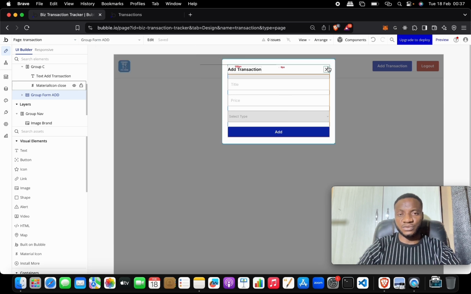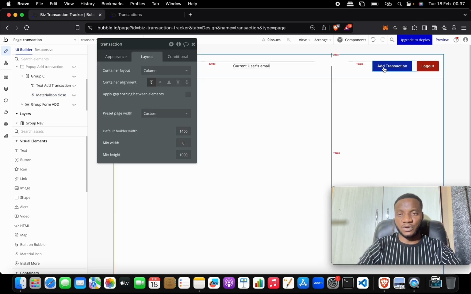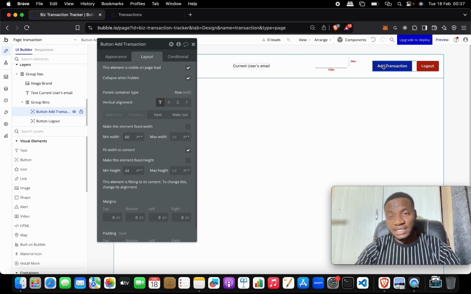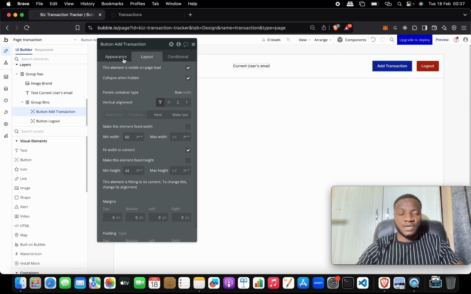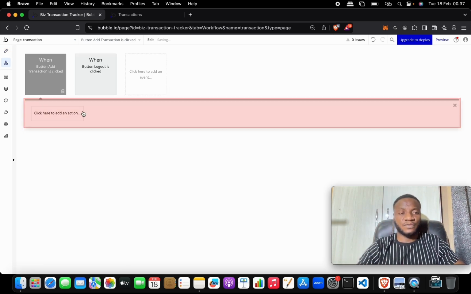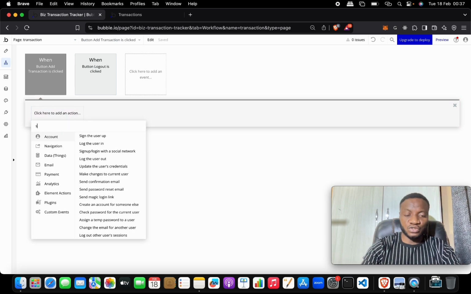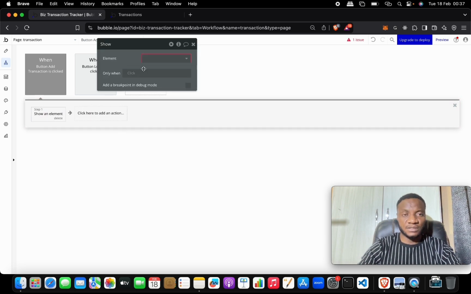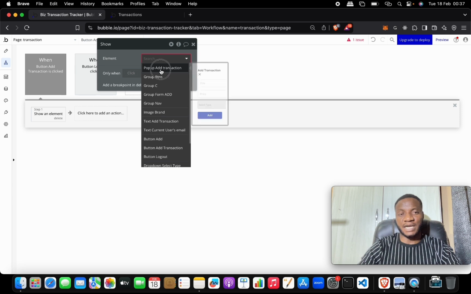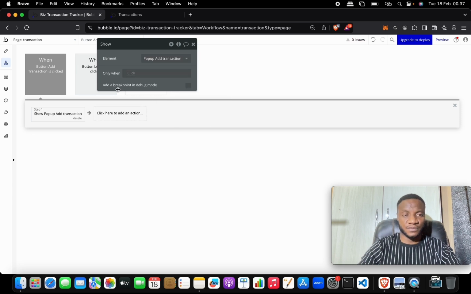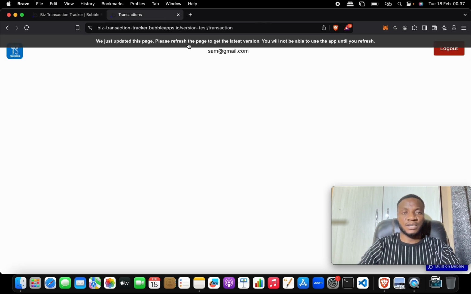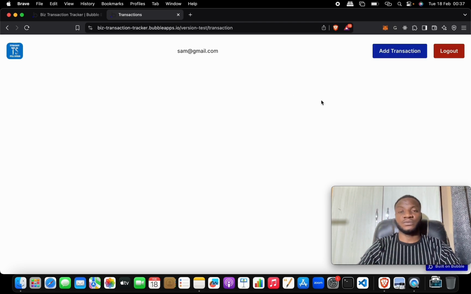Now for us to see this add transaction, let's come here, at this add transaction button, come to the appearance here, add workflow. And so what we want is to show elements. Which element we want to show is the pop-up add transaction. It's always at the top, okay? So when we come down here, we can do a refresh to see what we've done so far.